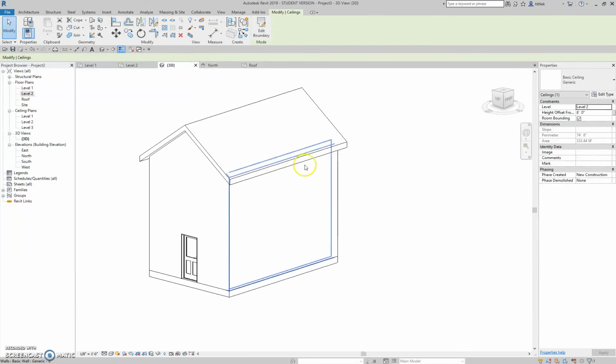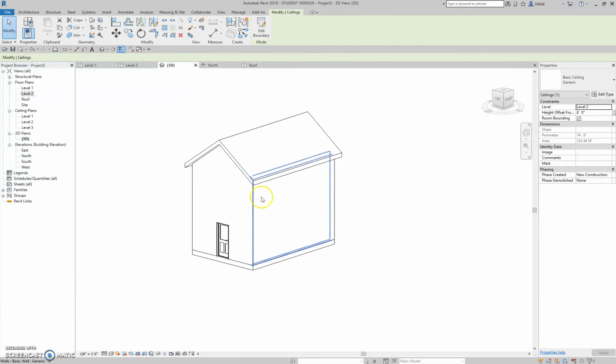Now the ceiling we won't be able to see unless we create a section view. We don't really have to do that. I just wanted to go through creating a ceiling, just yet another type of building element and reinforcing that creation method that I talk about.